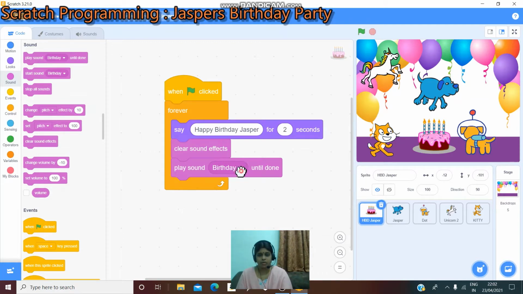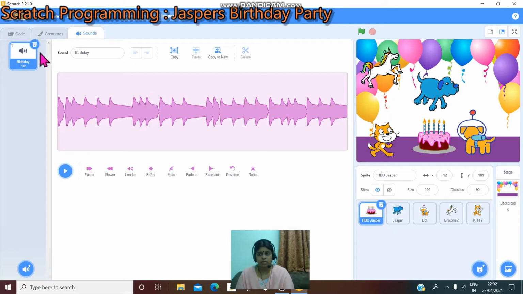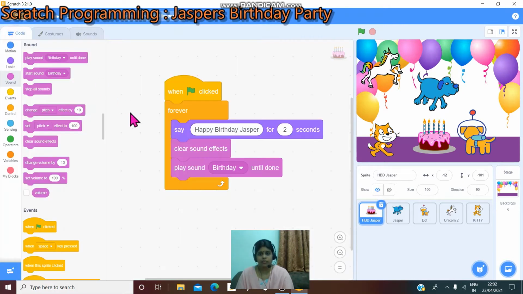I recorded the voice. When you click this, there is a birthday and a record. When you click the record, you can see the record box. When you click this record button, you can record your voice, what you like, what you wish. Then you can save and go to this code. Then click this birthday arrow mark. Then you can select recording 1. You can see the recording 1. You can click this and the voice will come out.